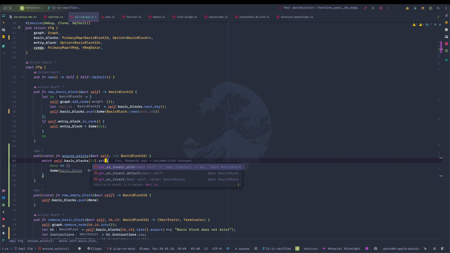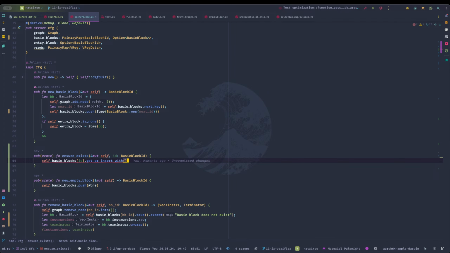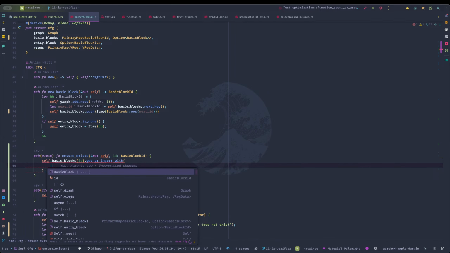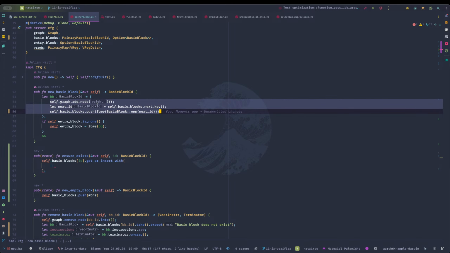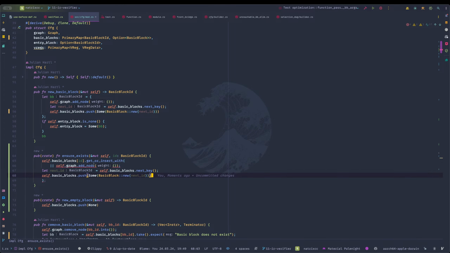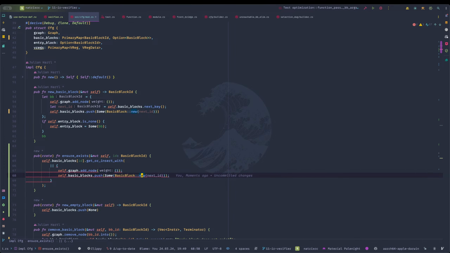Okay, maybe getter insert with. Yeah, that makes more sense. Seems more like what we need. So if we do not have a basic block, so if the value at its place is none, then this method will be called. And there we need this, I think. Something like it at least. We don't need that. We just need this ID.